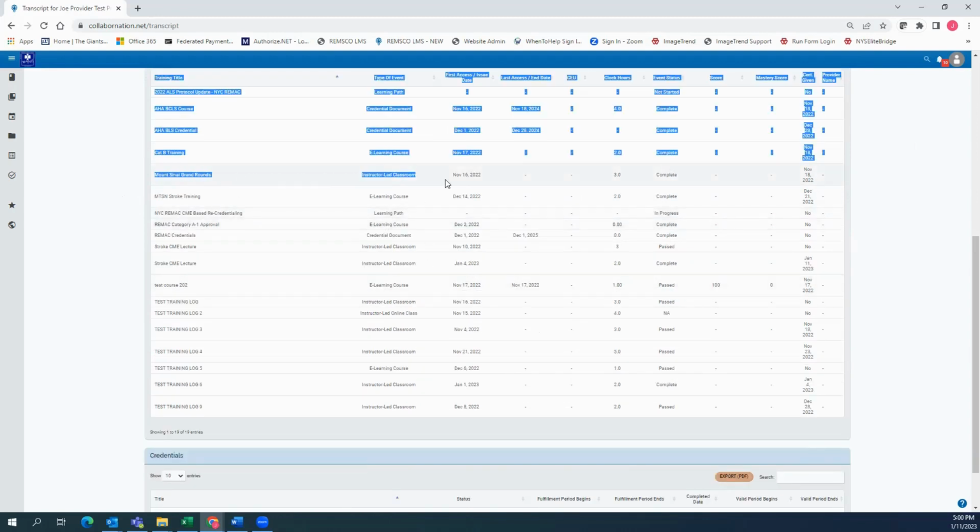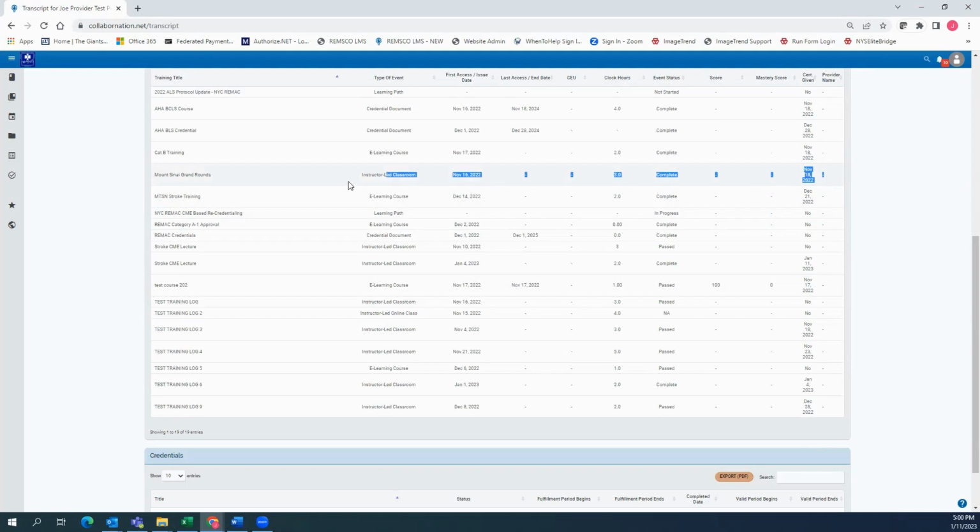Event trainings that we've attended. So if I attended an event as an instructor-led training, it'll appear in my transcript as well.